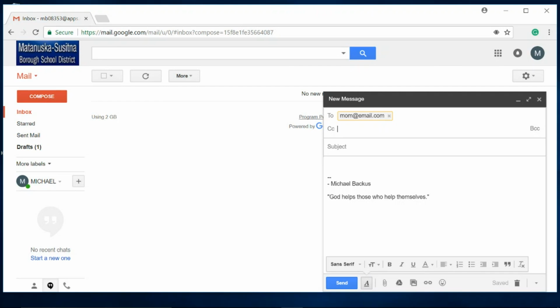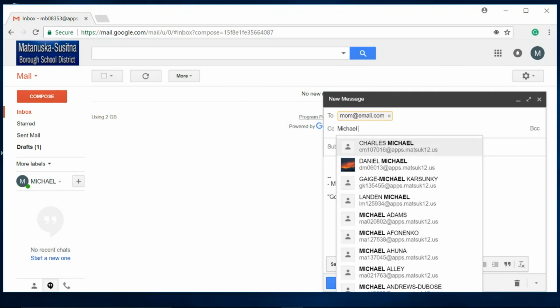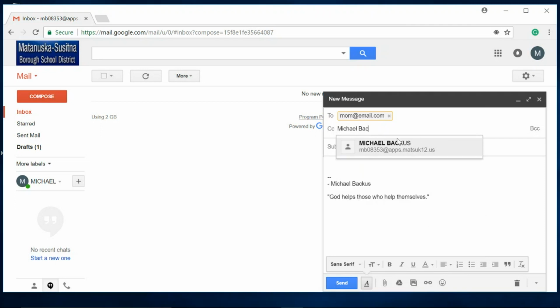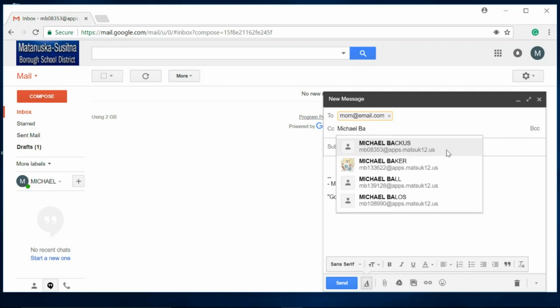You may be tempted to type in my name, and if you do, you'll see that my name pops up with an email address, actually my Gmail address. The problem with this email address is that I never check it, and most other teachers never check their Gmail accounts. Our school district has set up teachers with both an Outlook email account and a Gmail email account. You need to make sure that you send this email to my Outlook email account.